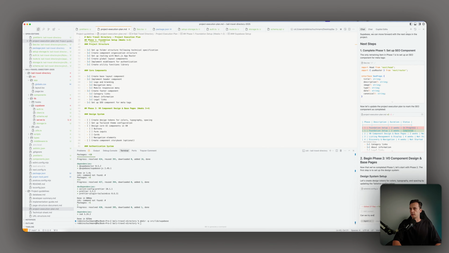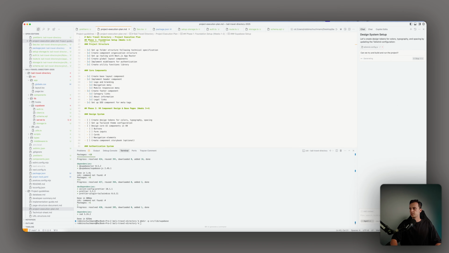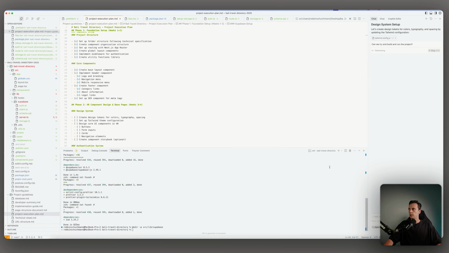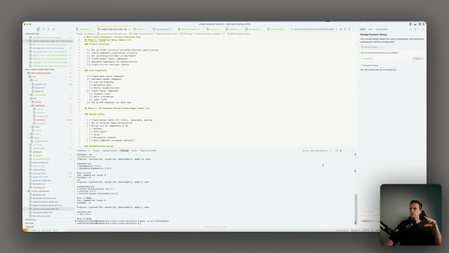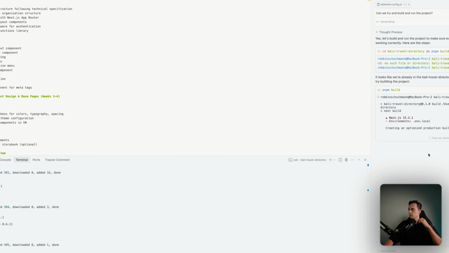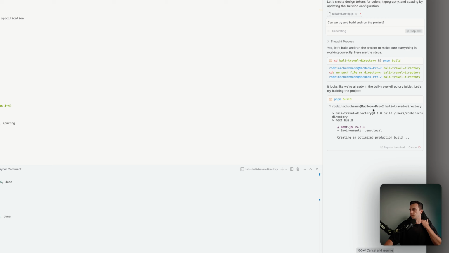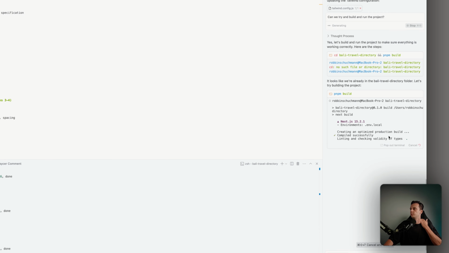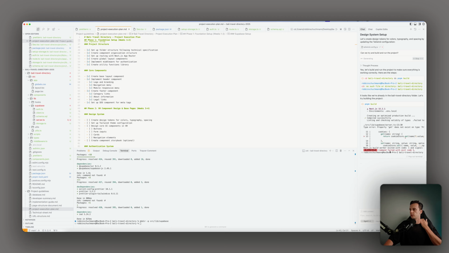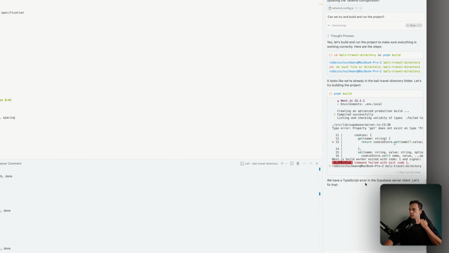Can we try and build and run the project? I basically want to see if the Next configuration, the React and everything is working. And then in the next episode, we're going to open V0 and start actually building the website. So now what it's doing, it's running the npm build command. So basically now it's trying to build the project. And now we can see it's actually running into some errors already. Probably it's automatically going to resolve.